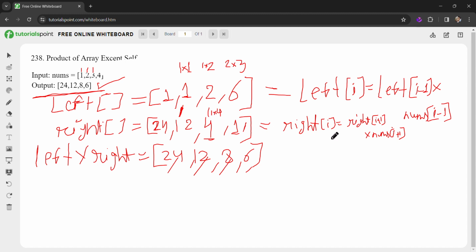And again, right of i, this element, what would be right of i? It would be right of i plus 1. So right of i plus 1 is 4. So we have to multiply 4 into nums of i plus 1. Nums of i plus 1 is what? Here is nums of i, so nums of i plus 1 is 3. So 3 4s are 12.